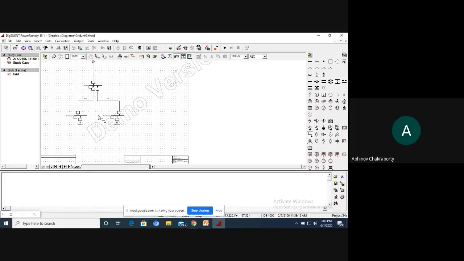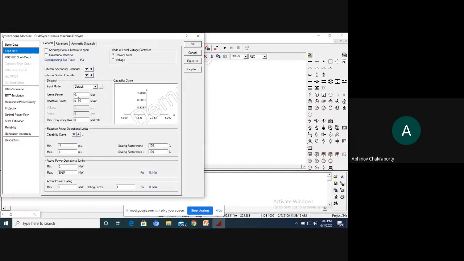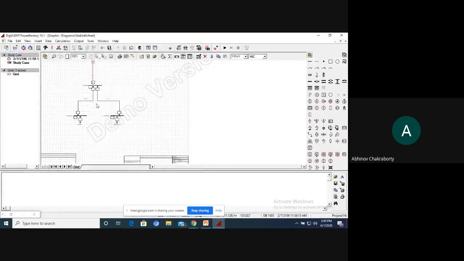Right, and now I'll be escaping this, leaving the symbol with the escape button, and going with my system analysis. Synchronous machine, yes, it is okay. Load flow, it is 8. Reactive power is 2, and the rating factor is the max, right? So it is min as 0 and max is 0.9. Fine, it's okay. So it's okay with the same.